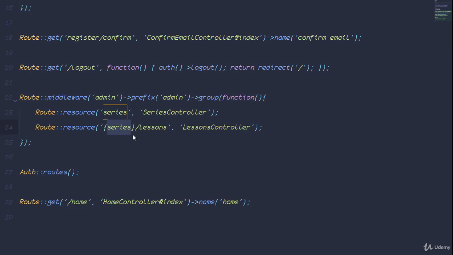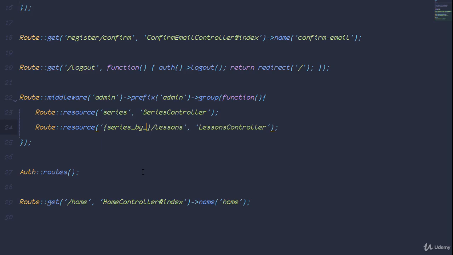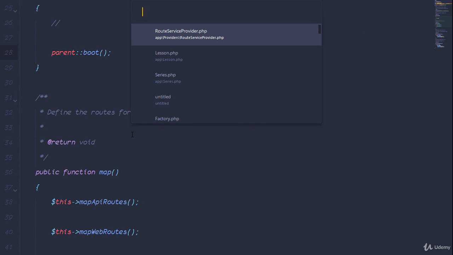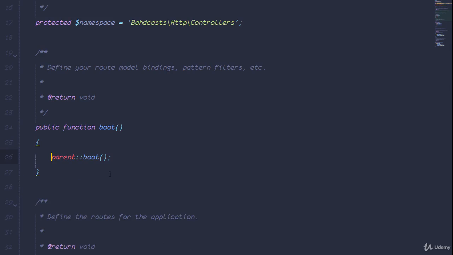So we're going to review explicit route model binding. We've seen implicit where Laravel takes care of everything, but why don't we do explicit? So what I mean by explicit, we're going to define our own key or our own wildcard, and we're telling Laravel every time you see series by ID, bind something. Therefore, we're going to head over to our route service provider, and this is where we can actually define our own route model bindings. Okay, so what do we want?